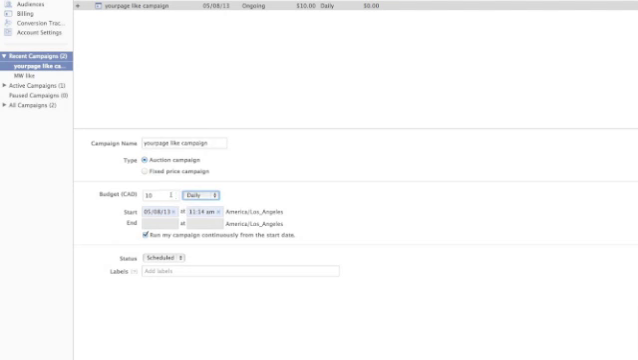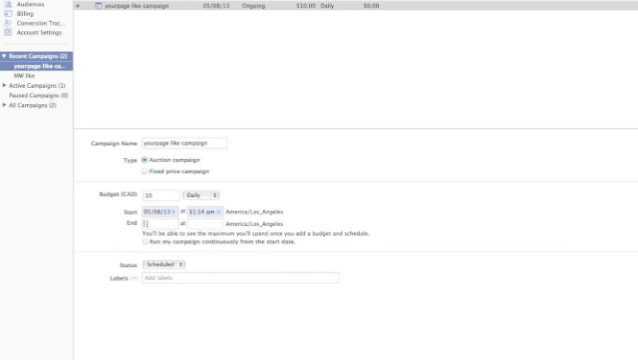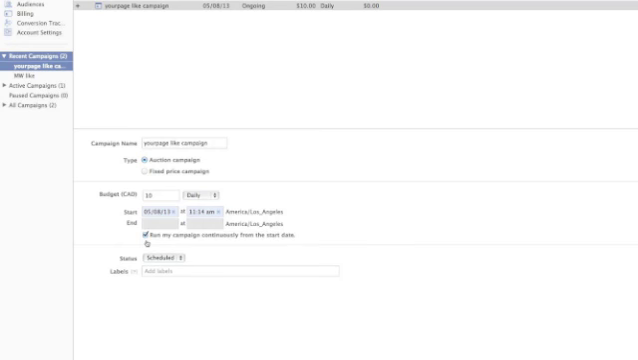So here we just have it set, let's say, $10 a day, and you can run your campaign continuously from the start date, but I would recommend starting off setting an end date just to make sure you don't forget about it and it keeps ticking along in the background. So you might want to set it for a week, or for a couple days just to make sure you stay on top of it, or you might just want to let it run continuously. It's entirely up to you.